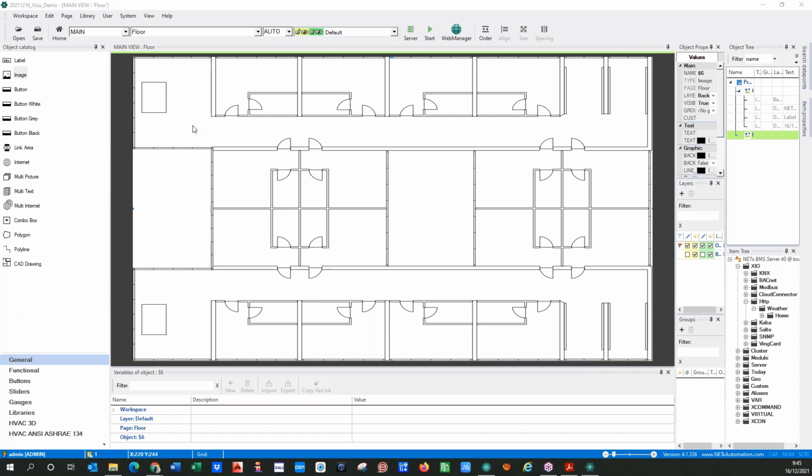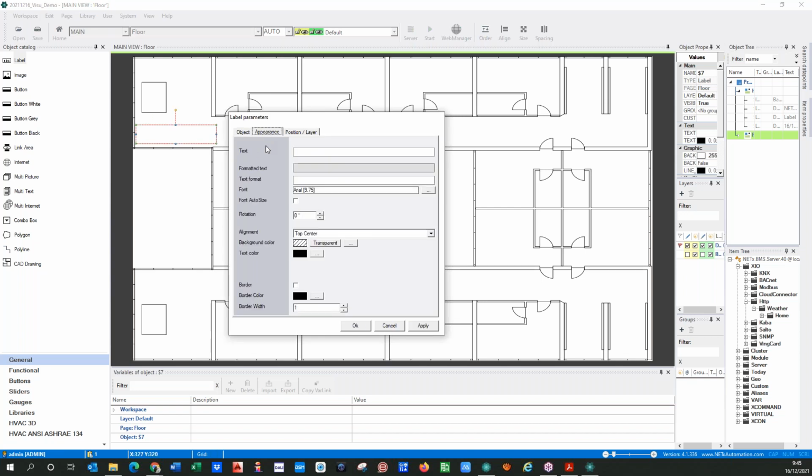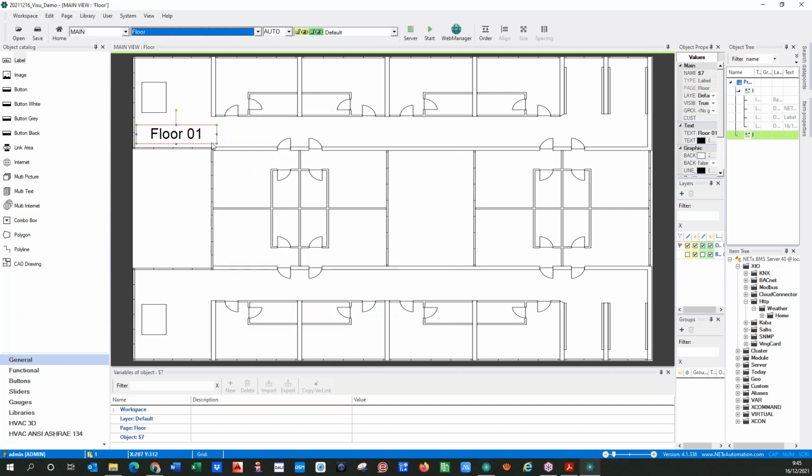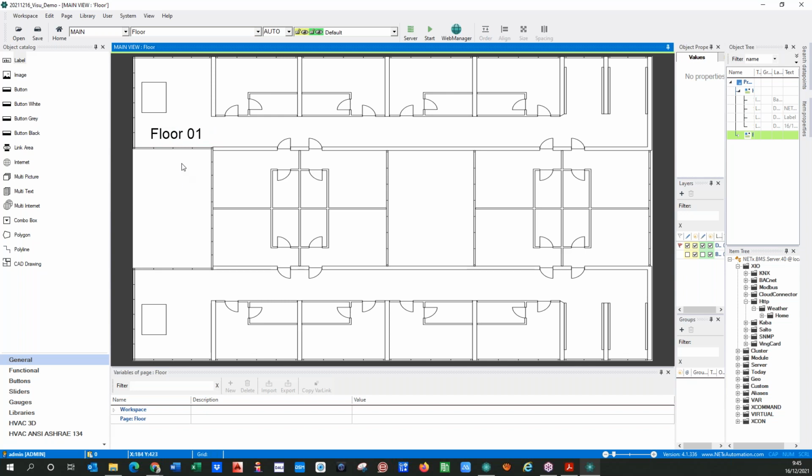Okay, so I have my floor. I just put here a label, for example, with my text floor. I will put floor 01. Okay, it's just for now. But in the future, I will change this because I want to do this work only once, not create any amount of floors that the hotel has. If the hotel has 100 floors, I don't want to create 100 pages, one per floor, because the floors are identical. So you will see in the future that it's possible.